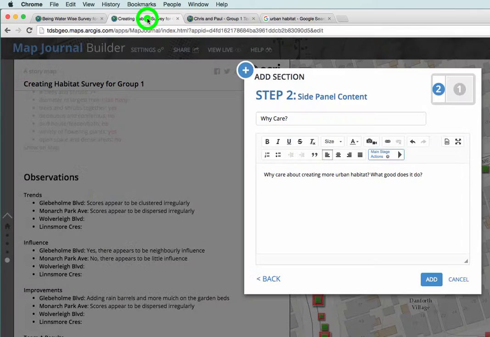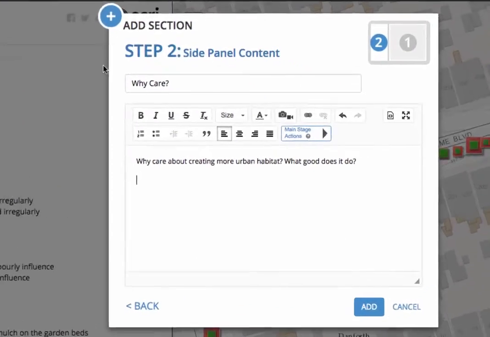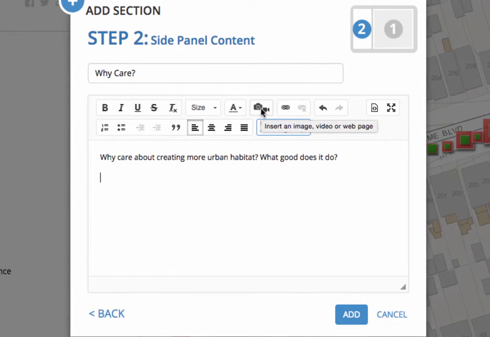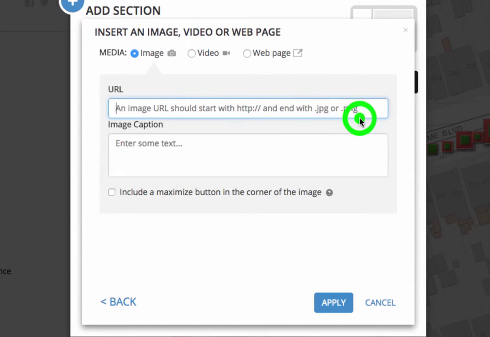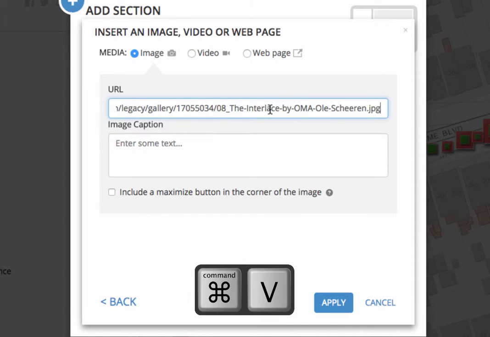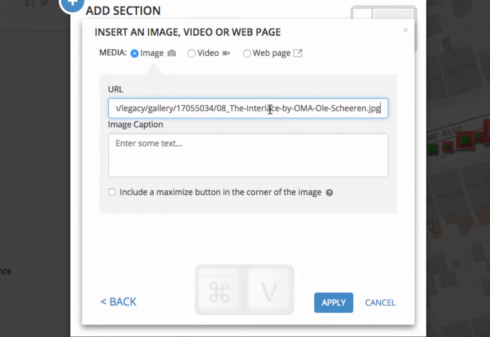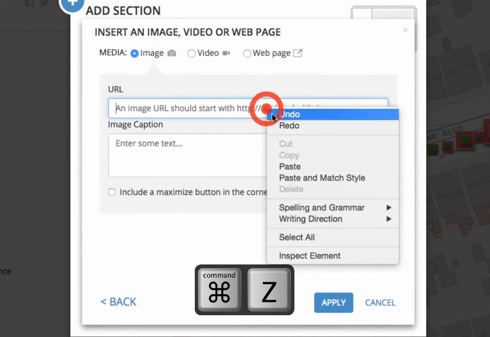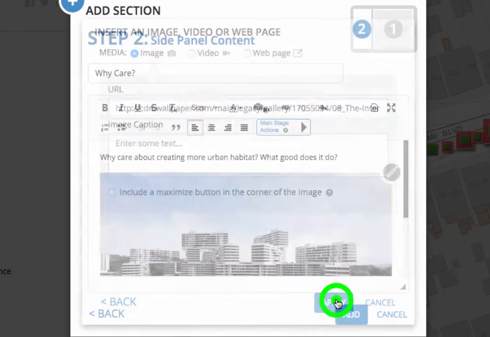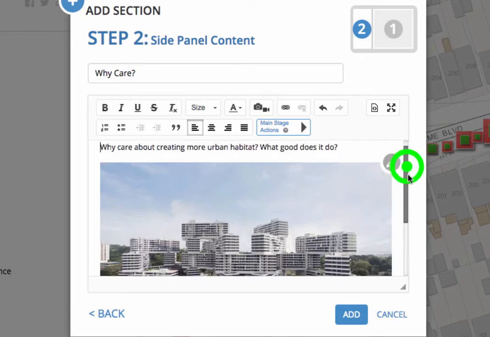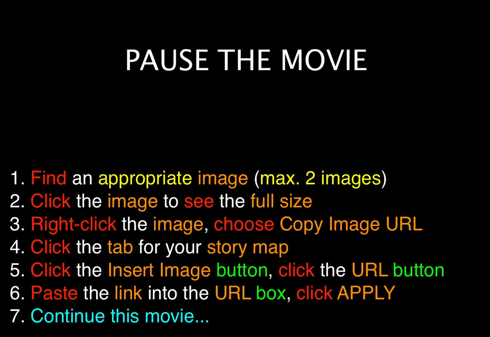Then we're going to come back to your story map. We're going to click the image button here, and we have the choice for a URL, so we'll click that. And I can either Command V in that box there for the link that we just got, or I can right click and choose paste. You can put a caption in there if that's going to make it more clear what the image is about or why you've picked it, and click apply. So there we've got our image added.